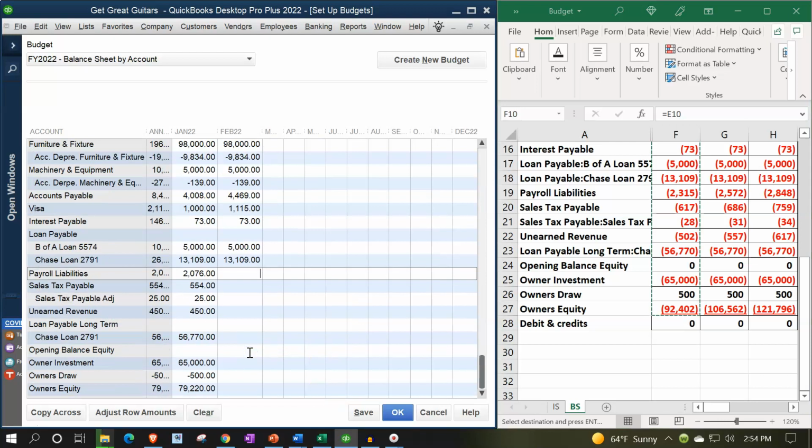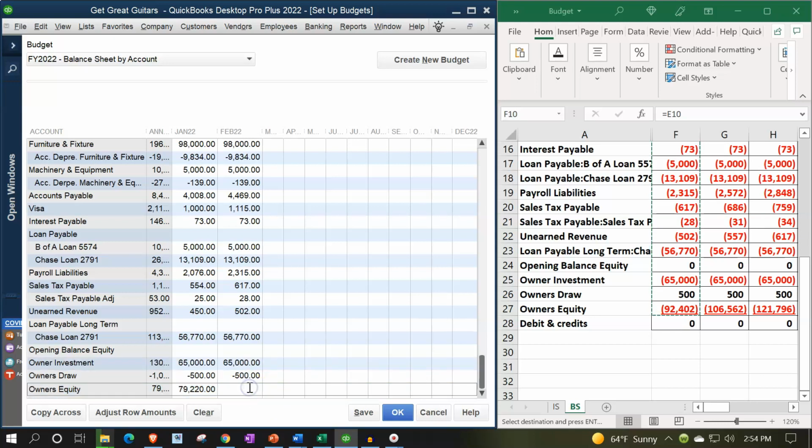And then the payroll liabilities at 2315. Sales tax is at 617, 28, and then the 502, and then the 56770, the 65,000, negative 500, and then the owner's equity, which is at, how come last time it was at the 79? Shouldn't it be, or wait, this one should be at the 92402. Did I pull over the right numbers here?